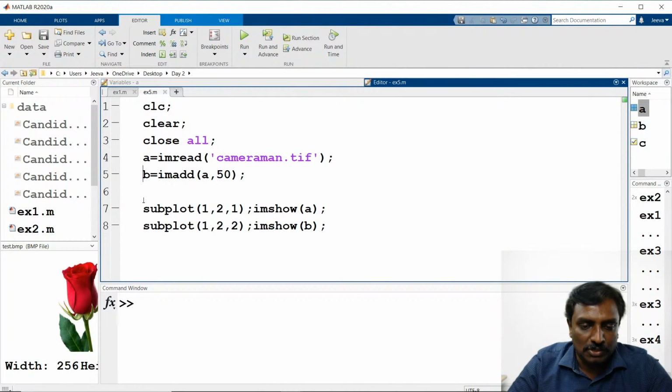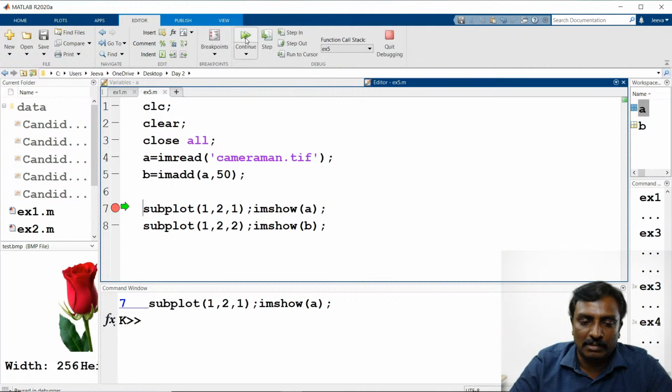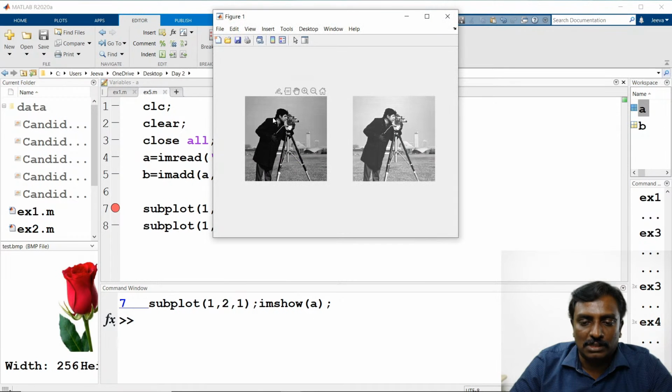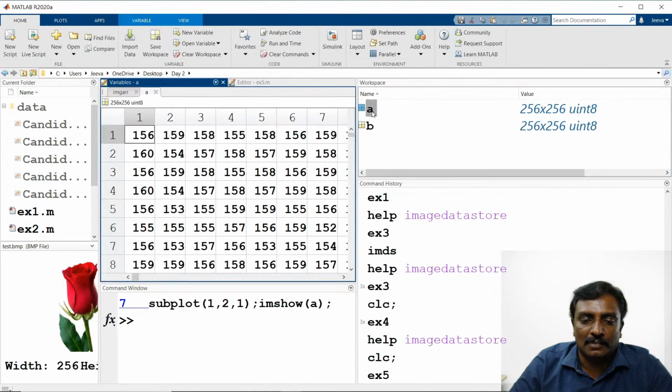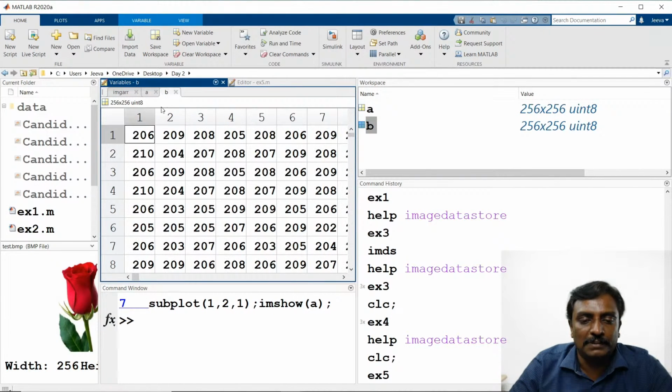A breakpoint is used to stop the execution of the program. You could keep a breakpoint here and run the program just for debugging or for visualization. Now if you check, this is the image and this is the intensity. We have added 50 to the pixels. If you check the values of A and B, this is A; if you open it, you get a matrix. This is B. For A, the value is 156 for pixel 1 comma 1, and 1 comma 2 is 159. For B, it is 206 and 209. 50 has been added to the pixels.